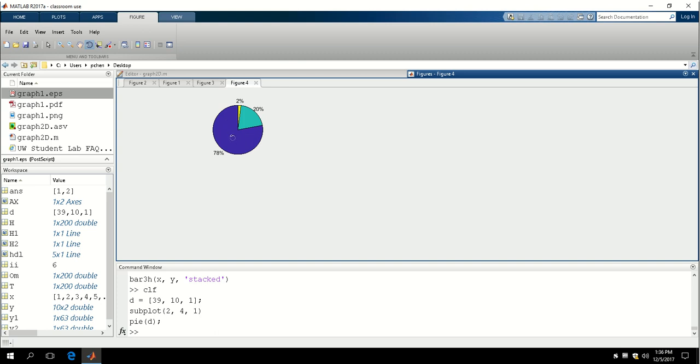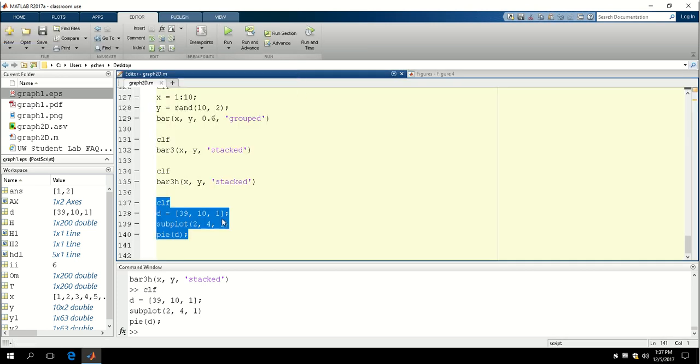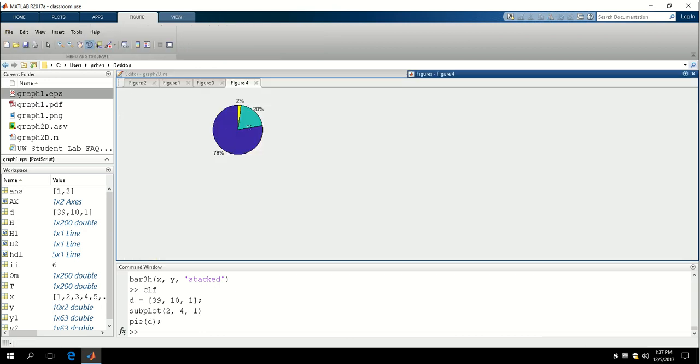So what does it mean, right? 78%, 2%, 20%. What exactly does it mean? It's plotting this vector D, and this D actually has 3 numbers in it. This pie function is going to create a pie chart, and then it's going to cut the pie chart into different portions.